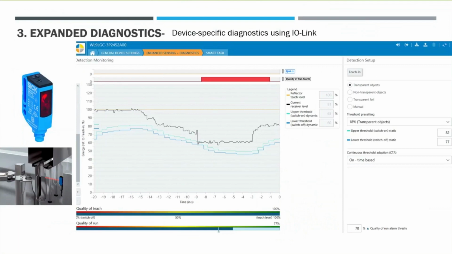And the third pillar, which is again important, is expanded diagnostics, which are very specific again to the devices that you have. In my case, I have a W9 retroreflective sensor in this slide, and you can see the screenshot of the configuration tool from SICK. So the black line here basically represents the receiver light. So this is the amount of light that is coming back to the sensor. And when this black light drops, the trigger signal is sent.